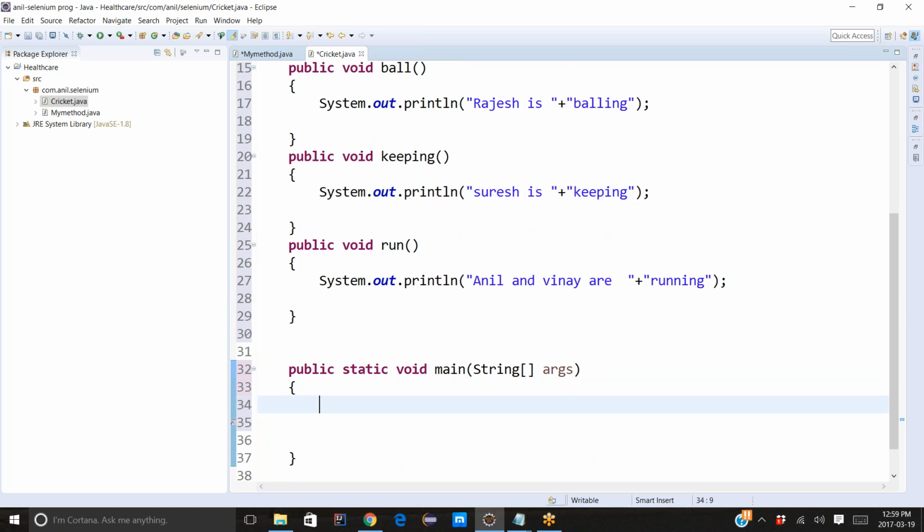Let me ask this question to Niranjan. Niranjan, can you please tell me how I can call all the methods inside the main method? I need to create an object, right? Yes, you need to create an object and then use the reference to call all the methods. Awesome. So how can I create the object? What is the syntax?